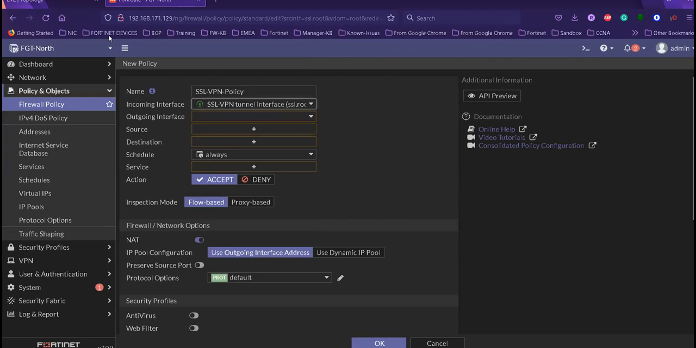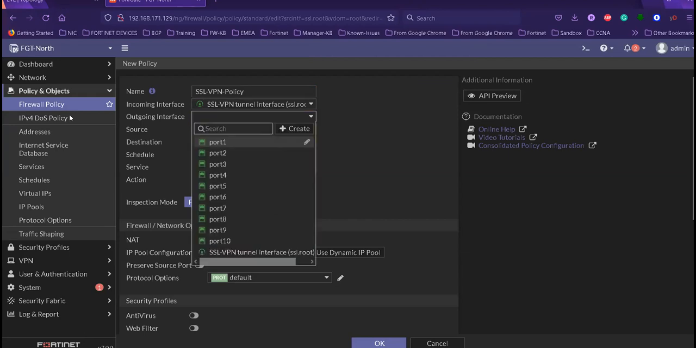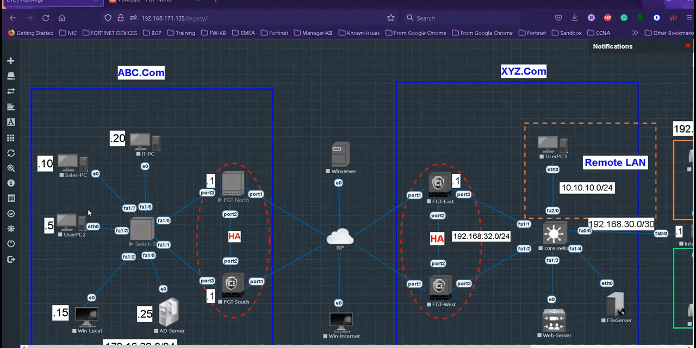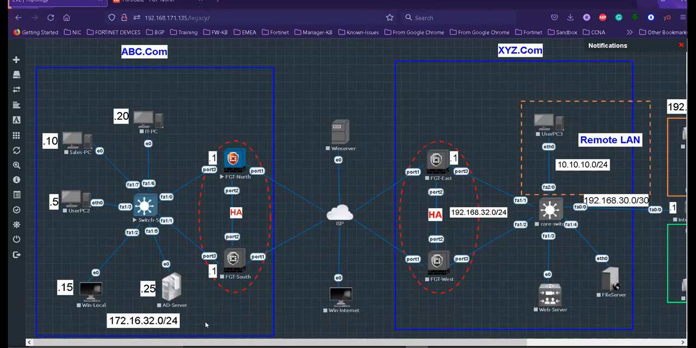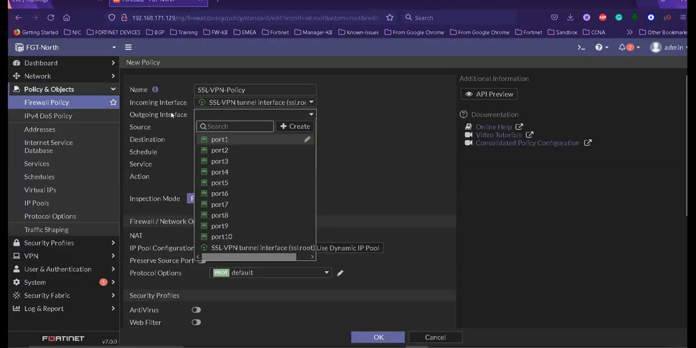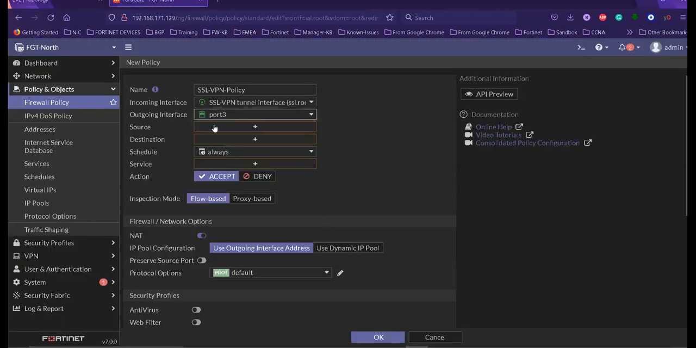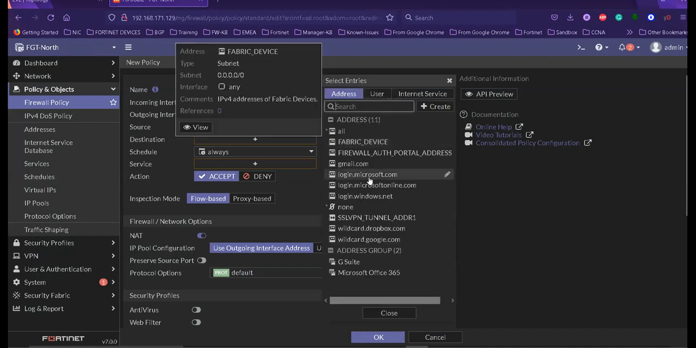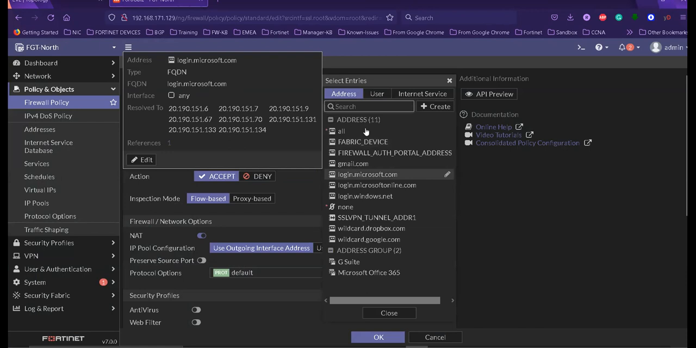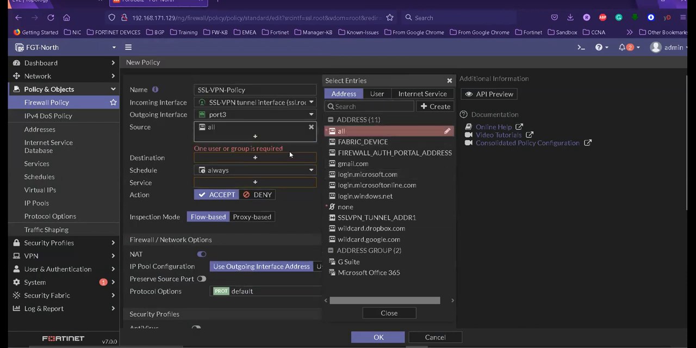Okay, outgoing, in our case, I'll use port 3 because I'll be accessing maybe user PC2 or a sales PC or whatever it is. Basically, the 172.16 network is what I'm going to access. So I'll say outgoing is port 3. All right, now source. Over here you can always mention whatever source the traffic will be coming from. For now I'm just keeping it at one.